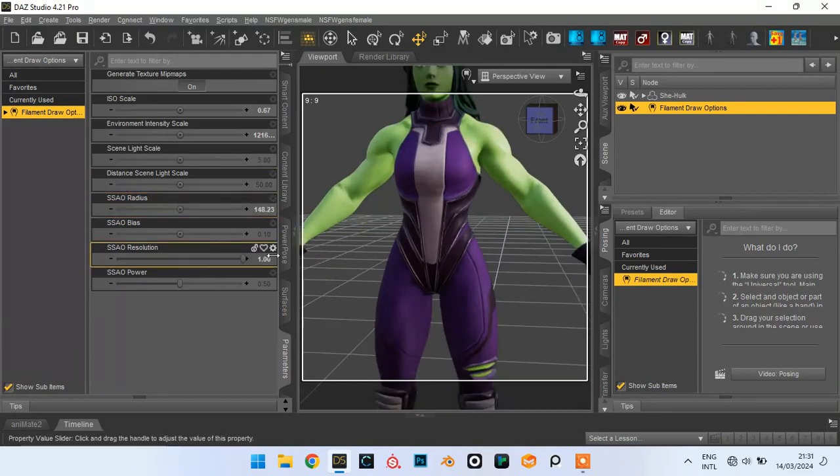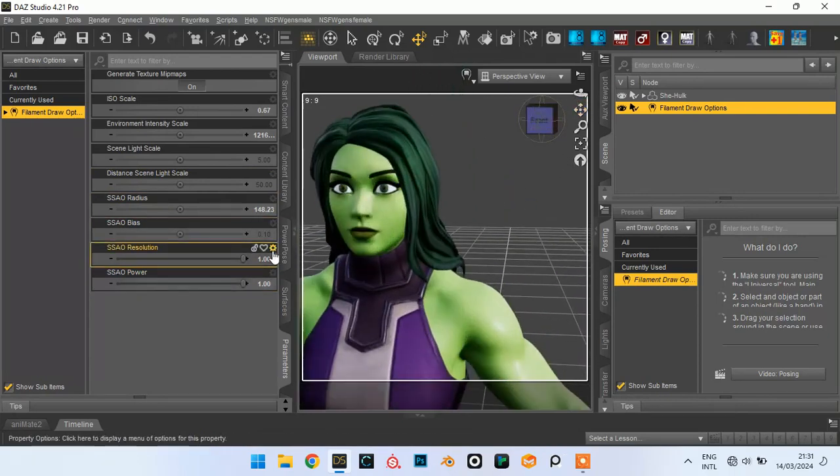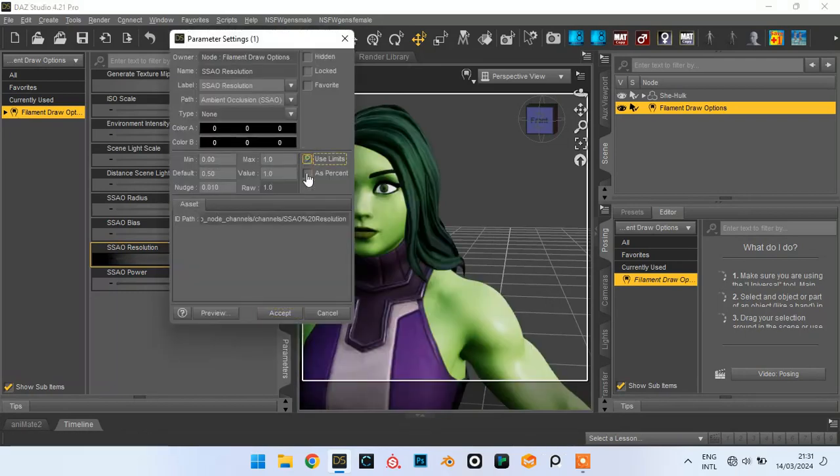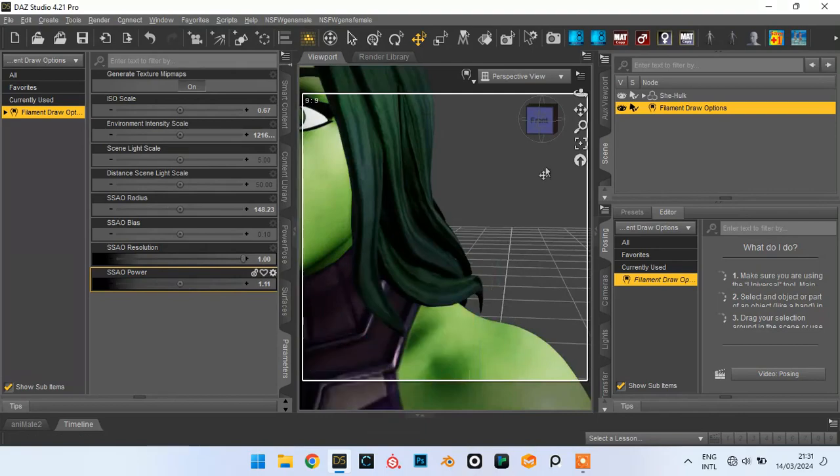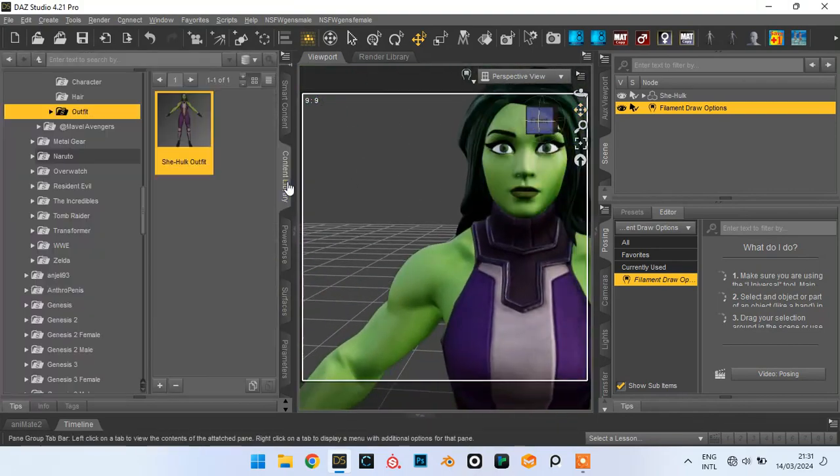They're really just for controlling shadows and stuff like that. So you can even control the power of it and the resolution. You can even turn off limits so you can overdrive that resolution value. The same applies for the power. You can also overdrive it or overwrite it, however you want to say it, by just turning off the limits.